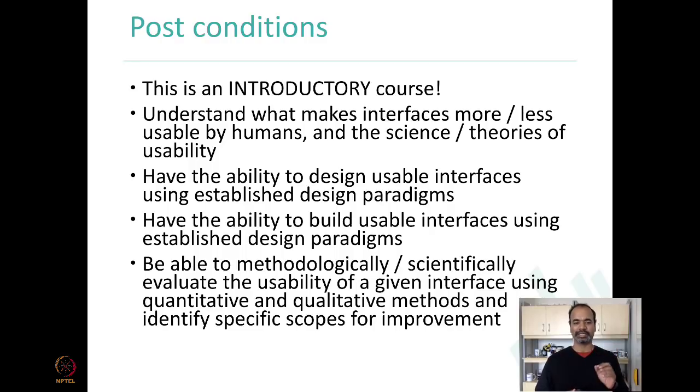The first one is the ability to design. Now it's the ability to build. And then when you have built it, the goal is to scientifically, very methodically evaluate how the usability is, and be able to justify that the design you made is actually pretty good.